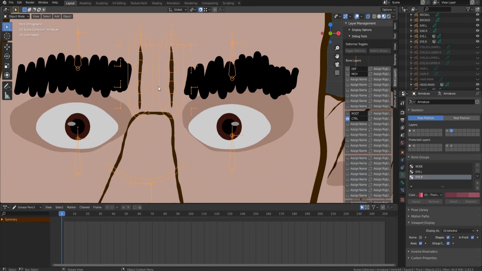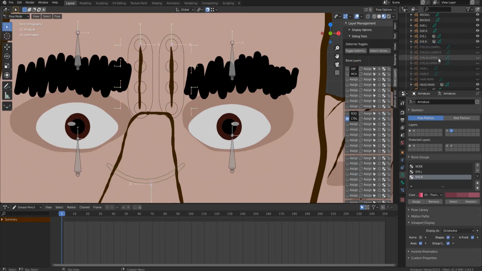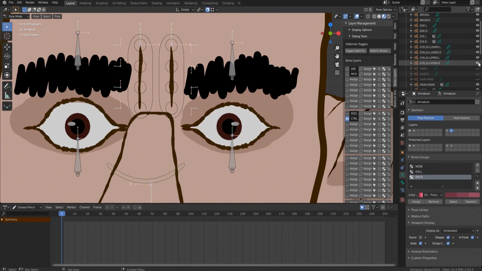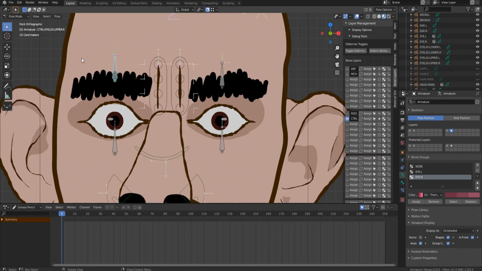Go back to the pose mode and activate the visibility of all eyelids. Now, when we open the eyes maximally, we still see the full eyeball. This is exactly what we need.